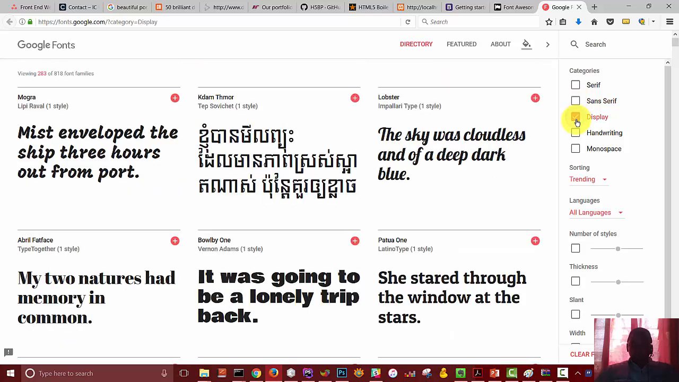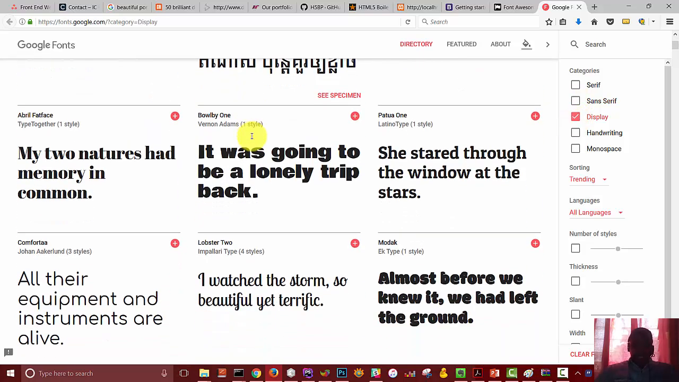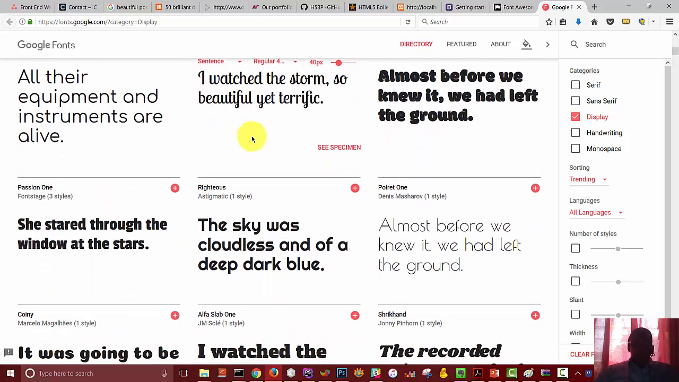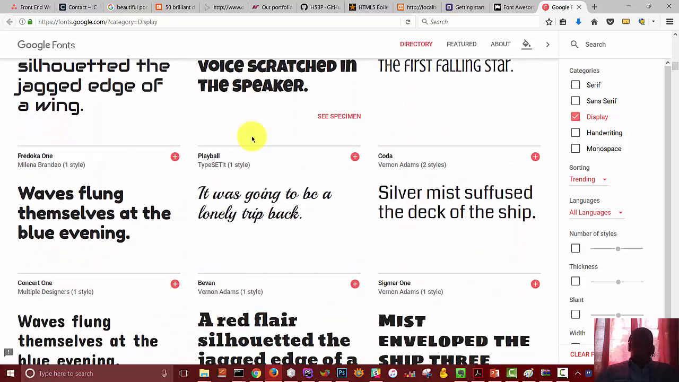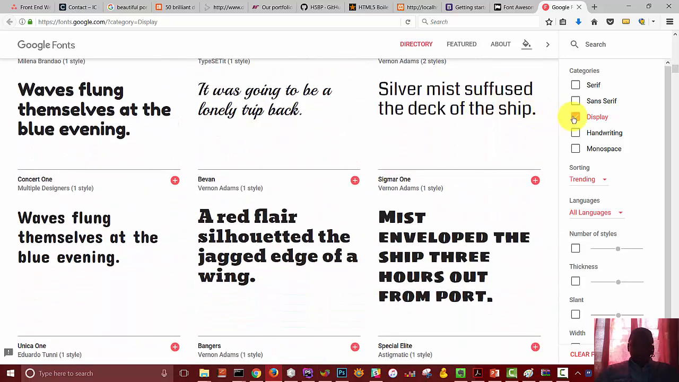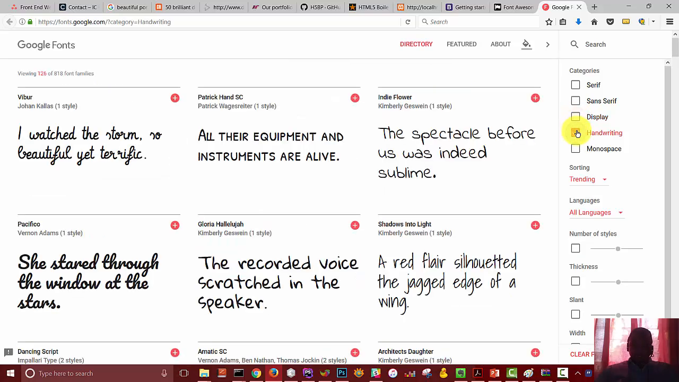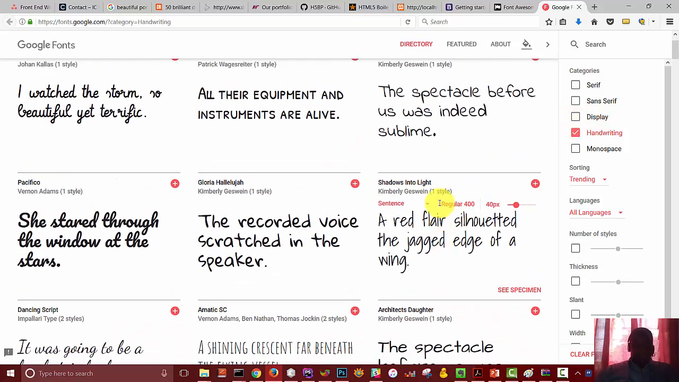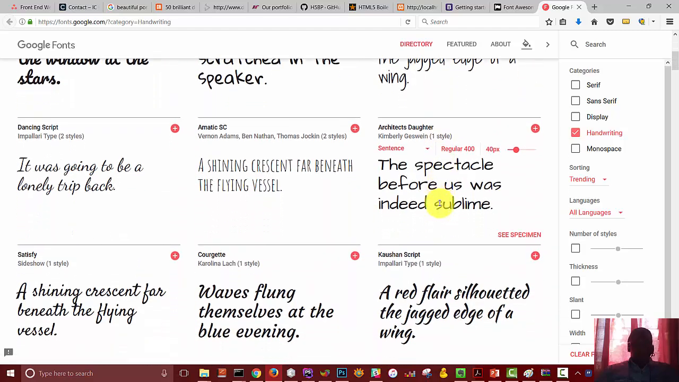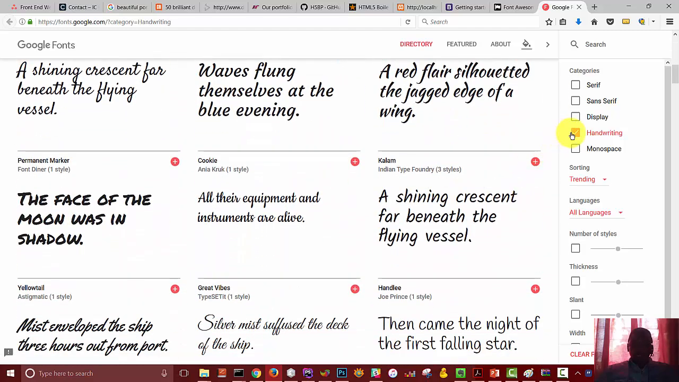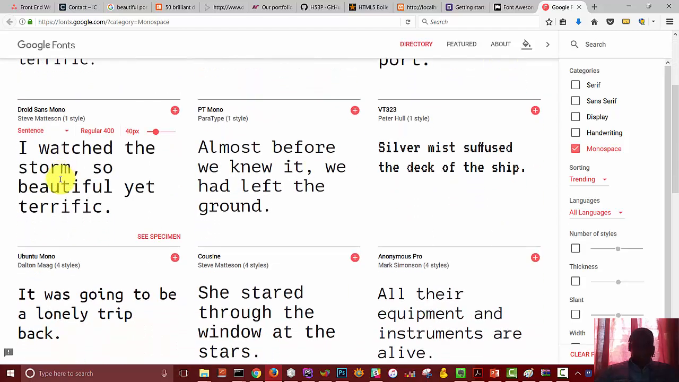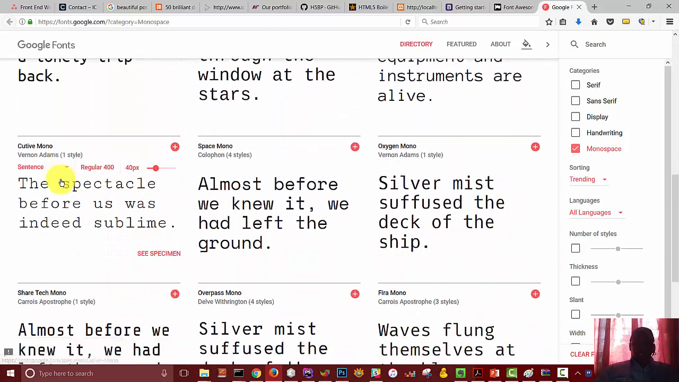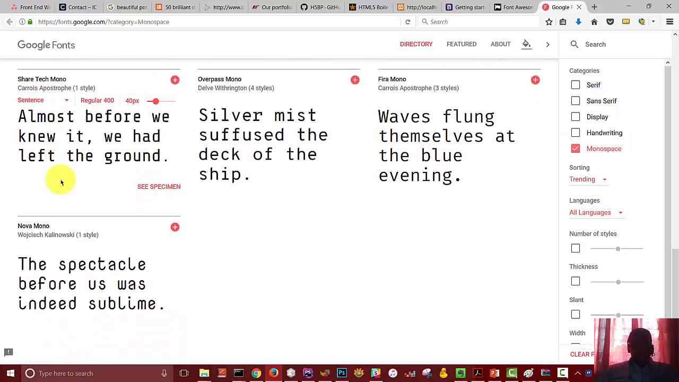We take this out and do display. This is kind of a stylized way of writing, a stylized font. Then we have handwriting, which is a family of fonts that look like handwriting. And we have monospace, which I don't even know what this is, but it's monospace. I've never used monospace fonts before. It's been nice to try one out.